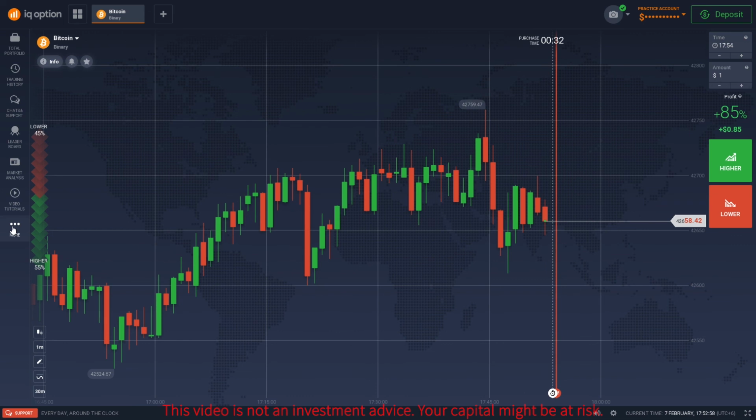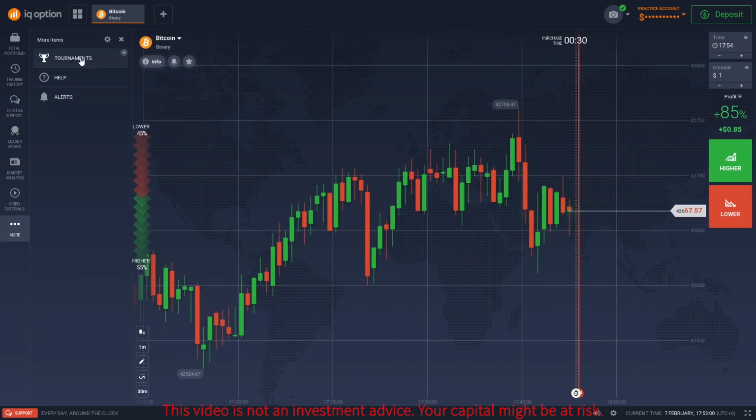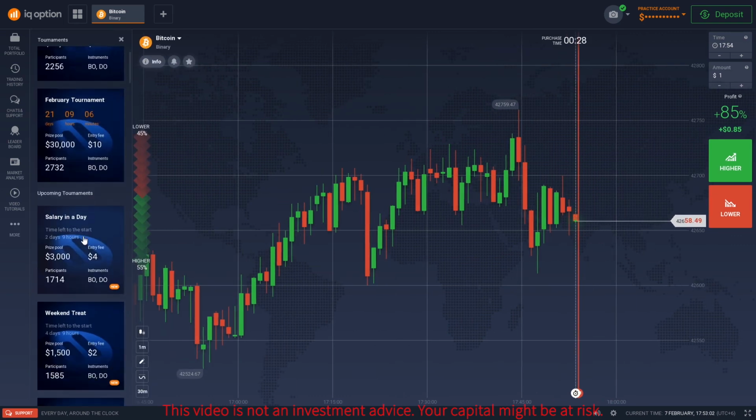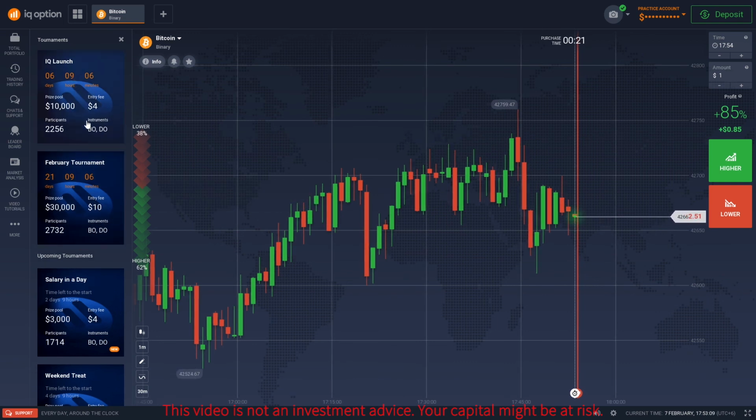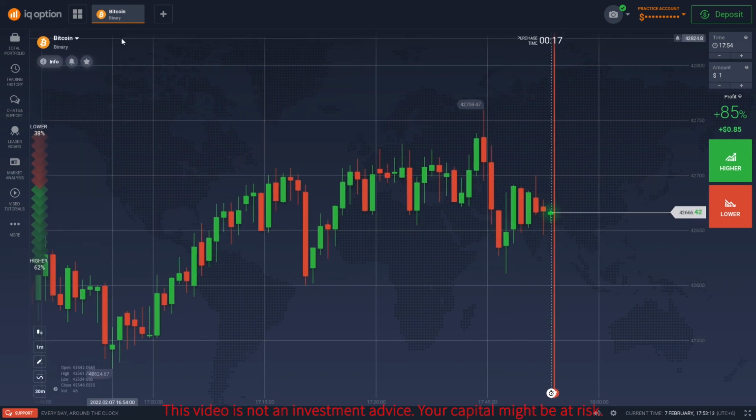And in more option, you will find tournaments where you can join the tournaments to earn more money, because IQ option holds very tournaments every week. So they are the options in IQ option that you need to know.